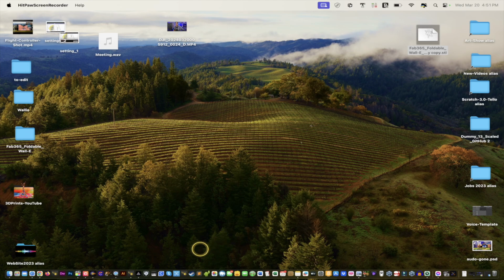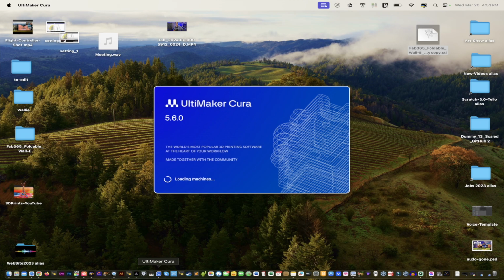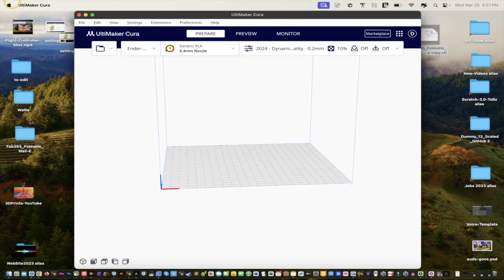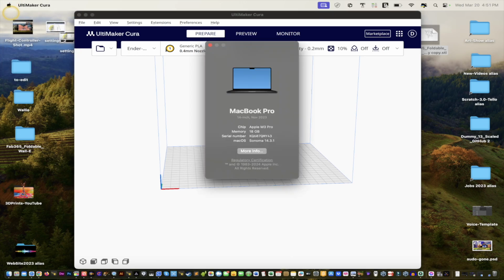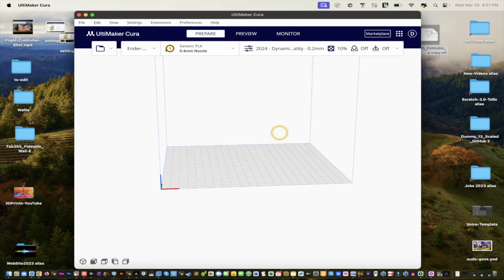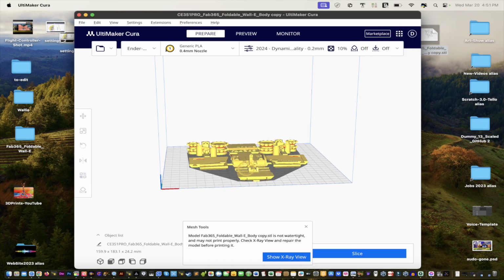Okay, and then after that, we're going to open up Ultimaker Cura again. Remember, it's 5.6.0. This is the latest version on your Macintosh, in case you're wondering which OS, it's, I believe, Sonoma 14.3.1. Okay, and we'll just close that. So again, our build plate is empty. This is the file, right? Now we just need that one part right there, but we just can't get it.